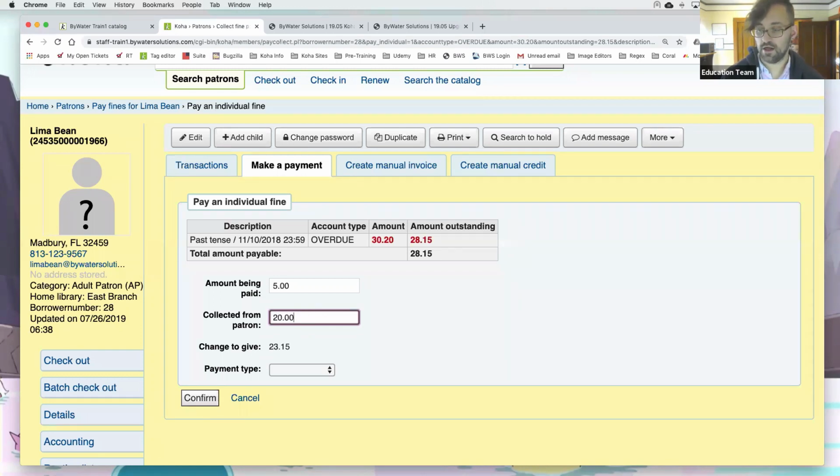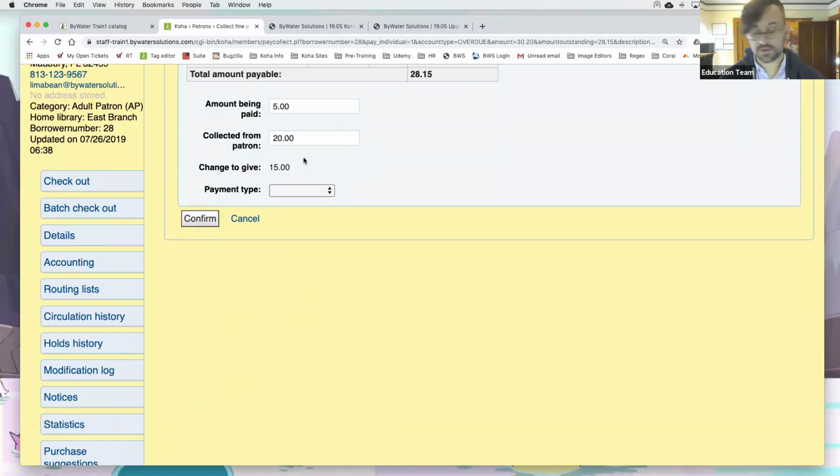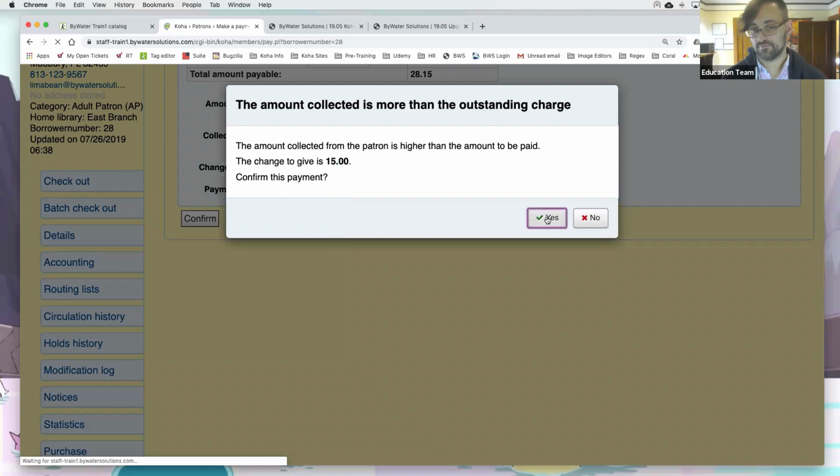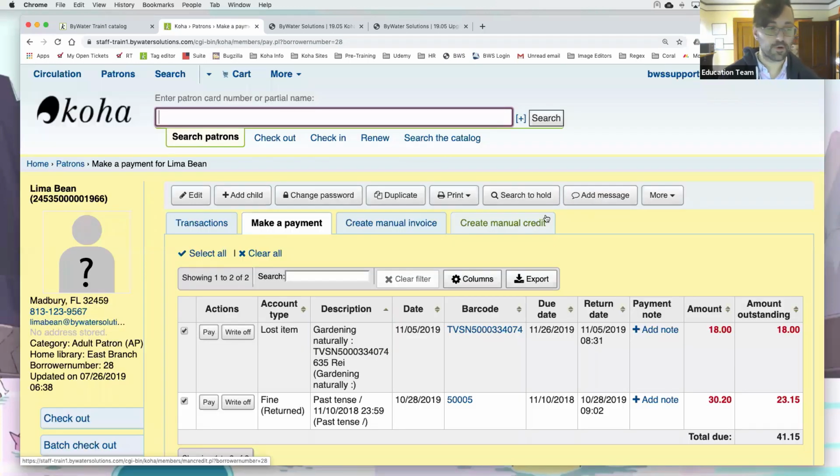Let's say they gave me a $20 bill. And then for those of us who never worked a cashier job, it makes change for us, which I like. I shouldn't say I never worked a cashier job. I've never really had to make change in a high pressure situation. So I'm thankful to have Koha give me that math. When I hit confirm, it gives me a little pop-up to say, okay, you're going to give this patron $15 back. Okay. So this is part of a general move toward Koha doing some more work for places that don't necessarily run a full cash register.